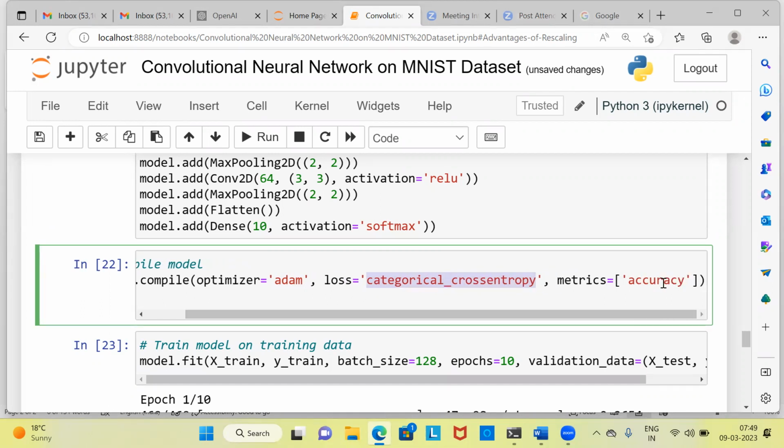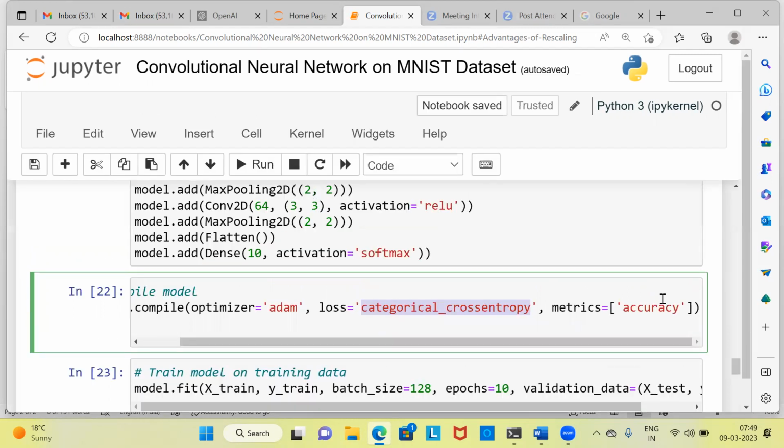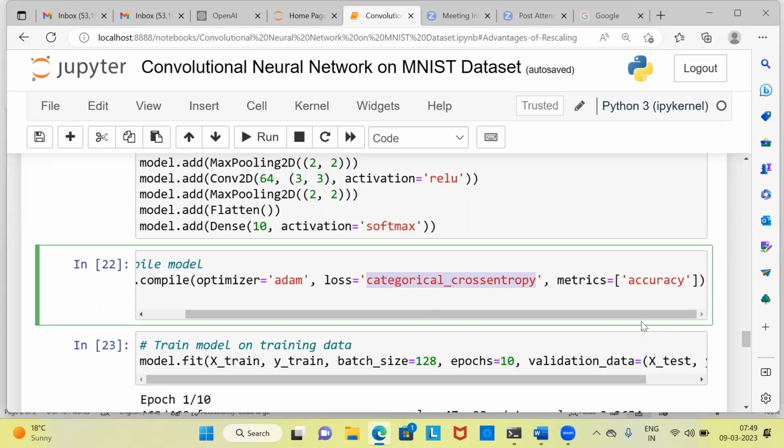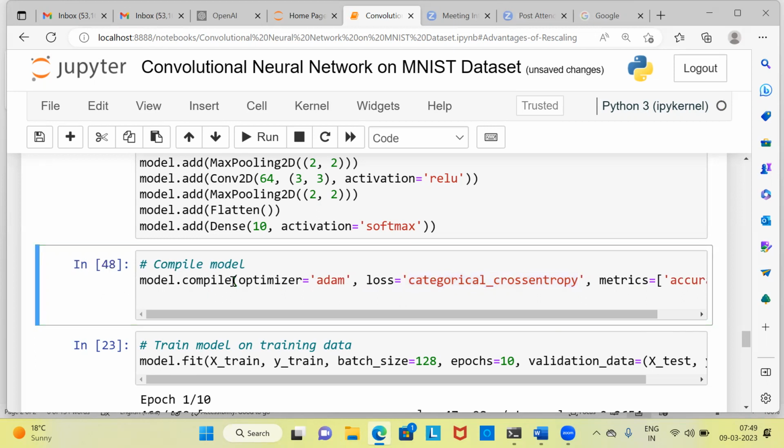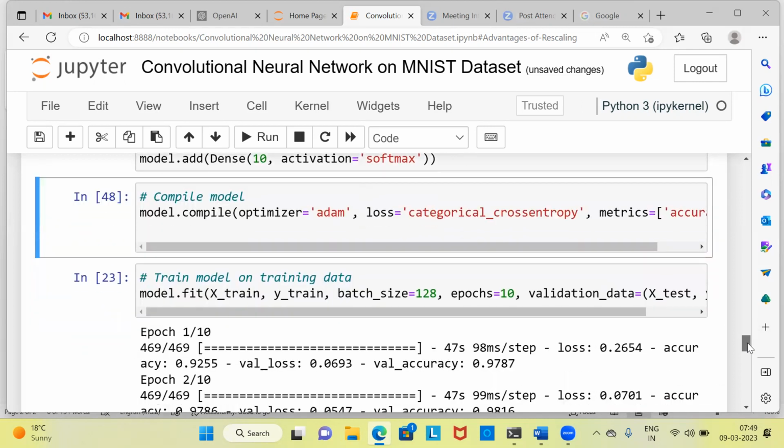is accuracy. You can use different levels of metric, but I want to keep it simple in this particular video, and therefore I've specified only accuracy. Let's go ahead and compile this particular model. We have covered a lot of ground in this video.